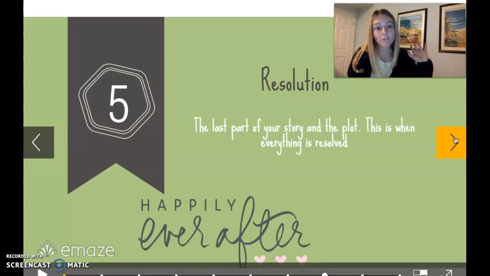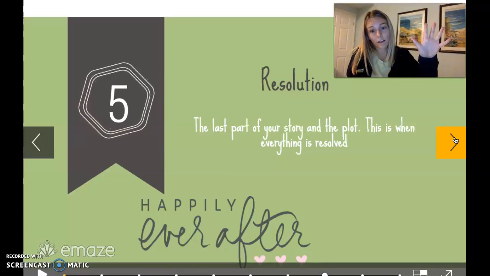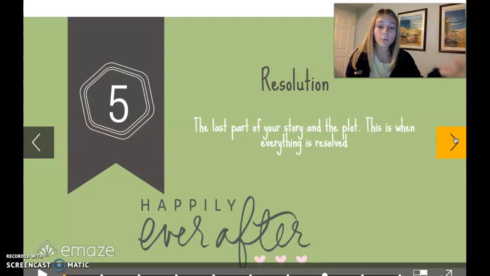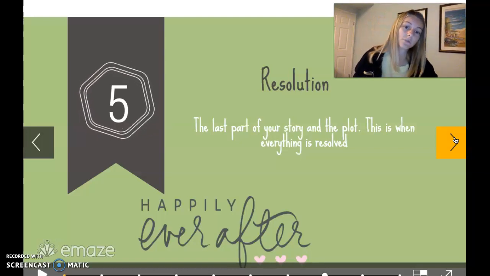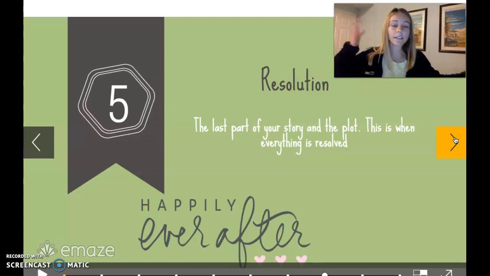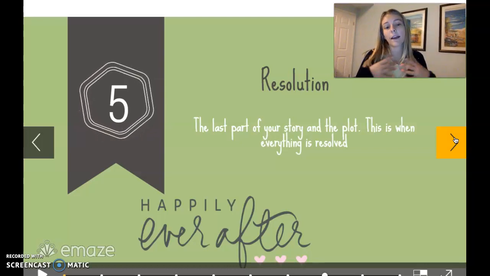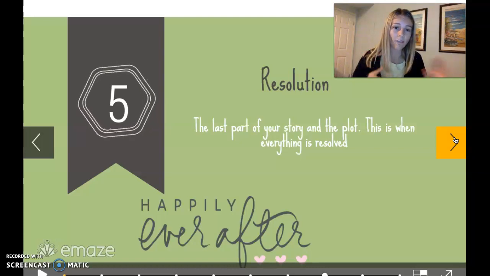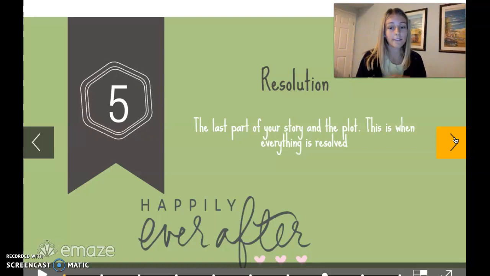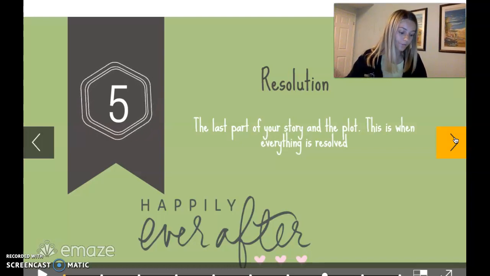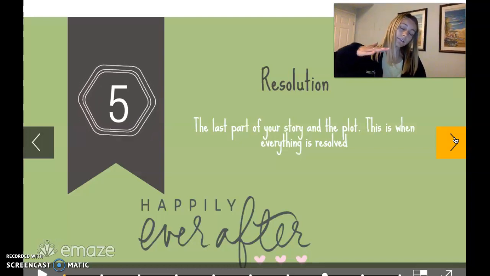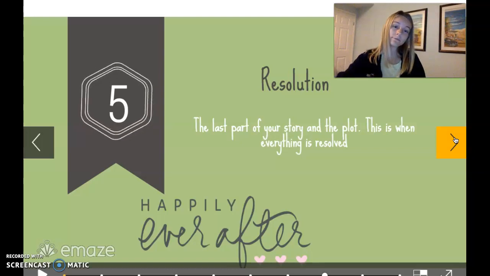All right, so the last one, the 5th element of plot is resolution. So this is going to be the last part of the story. So this is when the author is starting to wrap everything up. He's tying up loose ends. This is when everything is getting resolved. And it's typically when there's a happily ever after. And so this is the very bottom of our mountain, the very end.